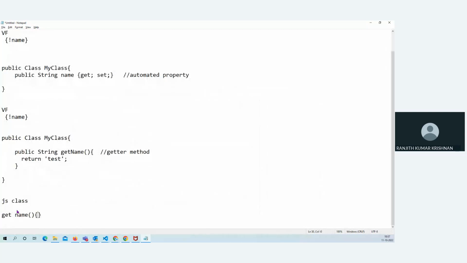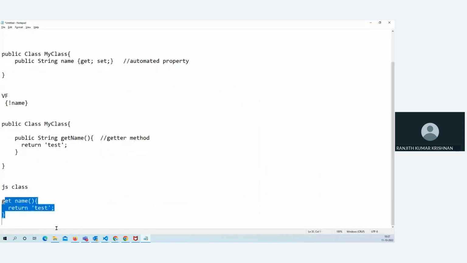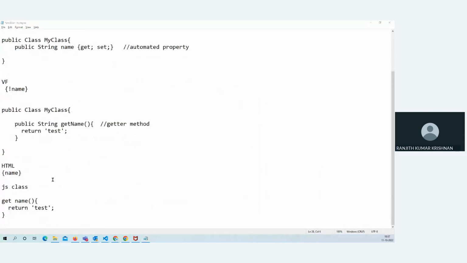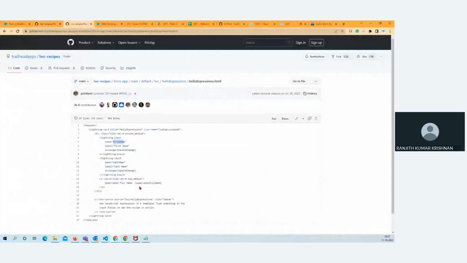Get my point? And you have a return statement like this. Both are the same. Only refer to this in your HTML, simply within braces. You refer to this name. That is what you are seeing here. Get my point? So uppercase full name will be referred like this. Uppercase full name. That's it.